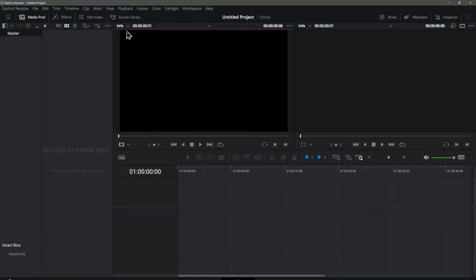Now, when I click on this viewer here, you can see the red line indicating that it's the active element on the screen. Same when I click on the timeline viewer or the media pool or the timeline area, as you can see. The next thing we're going to do is to save our project.